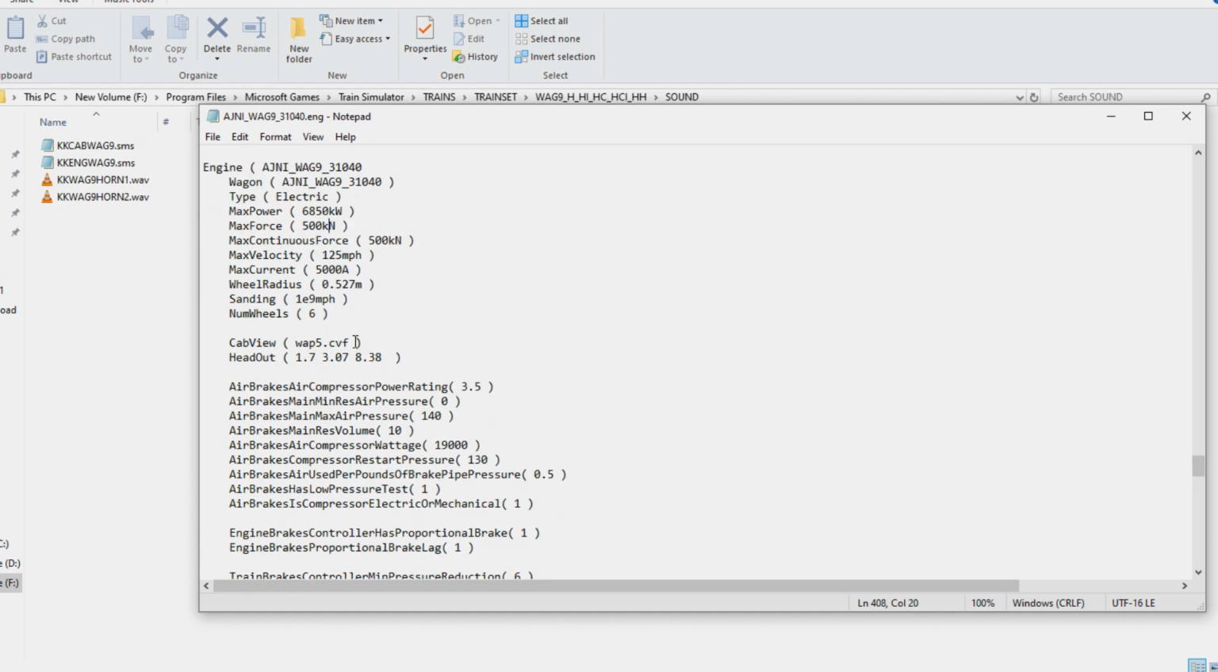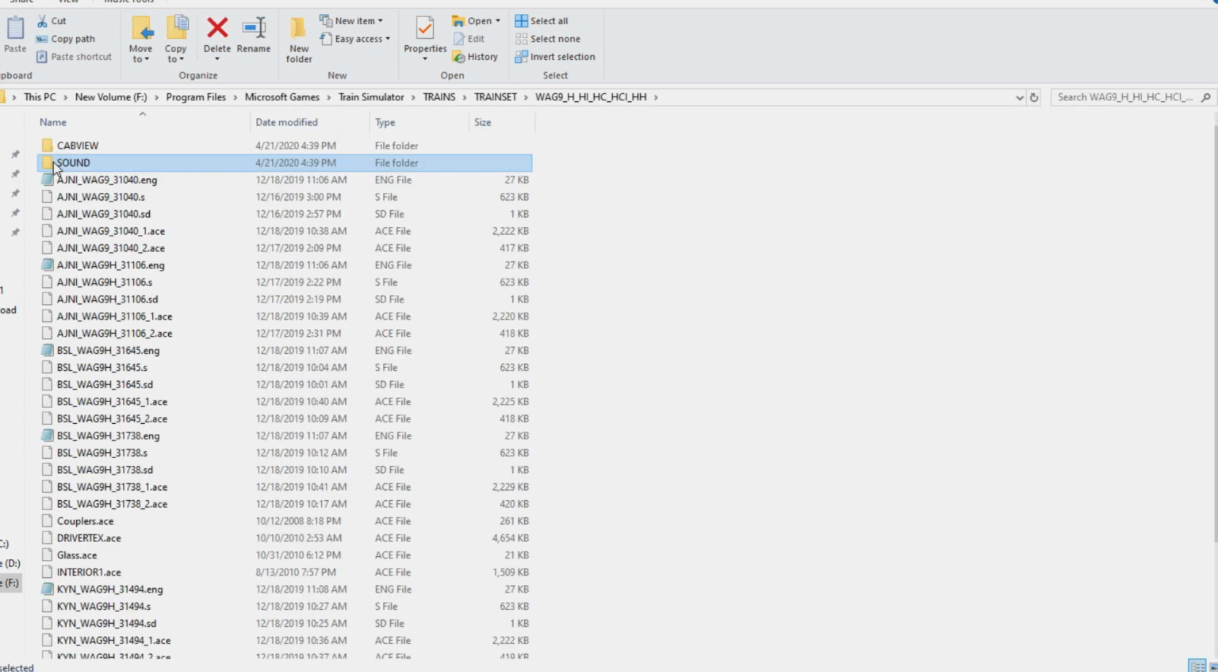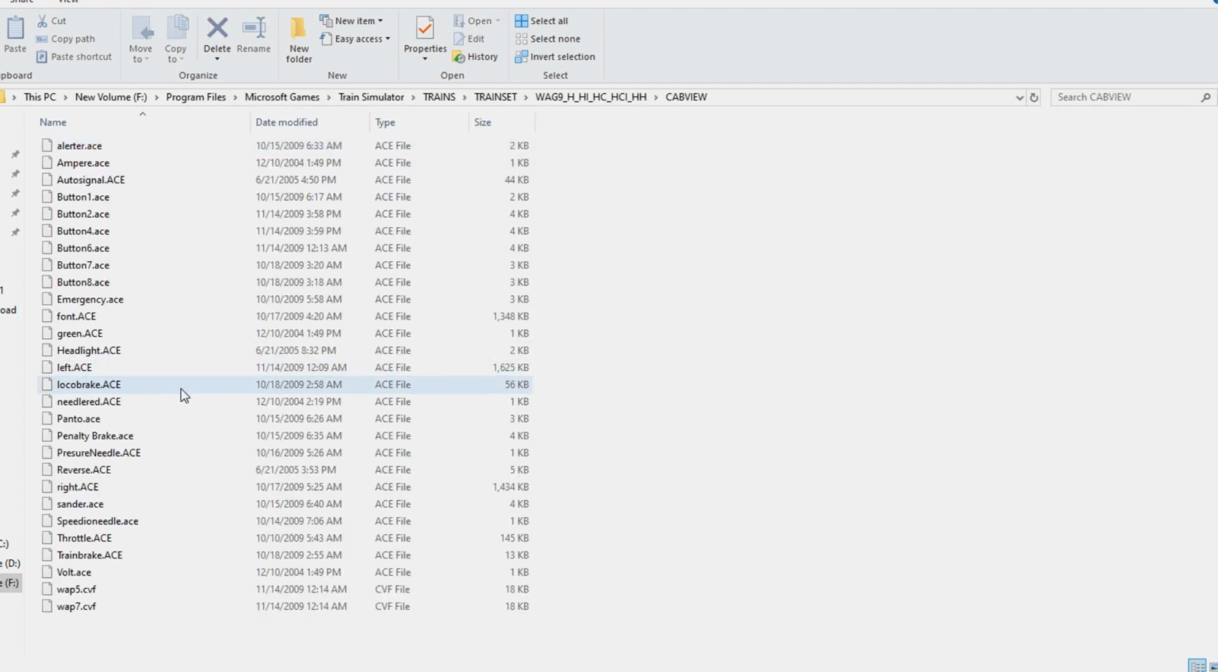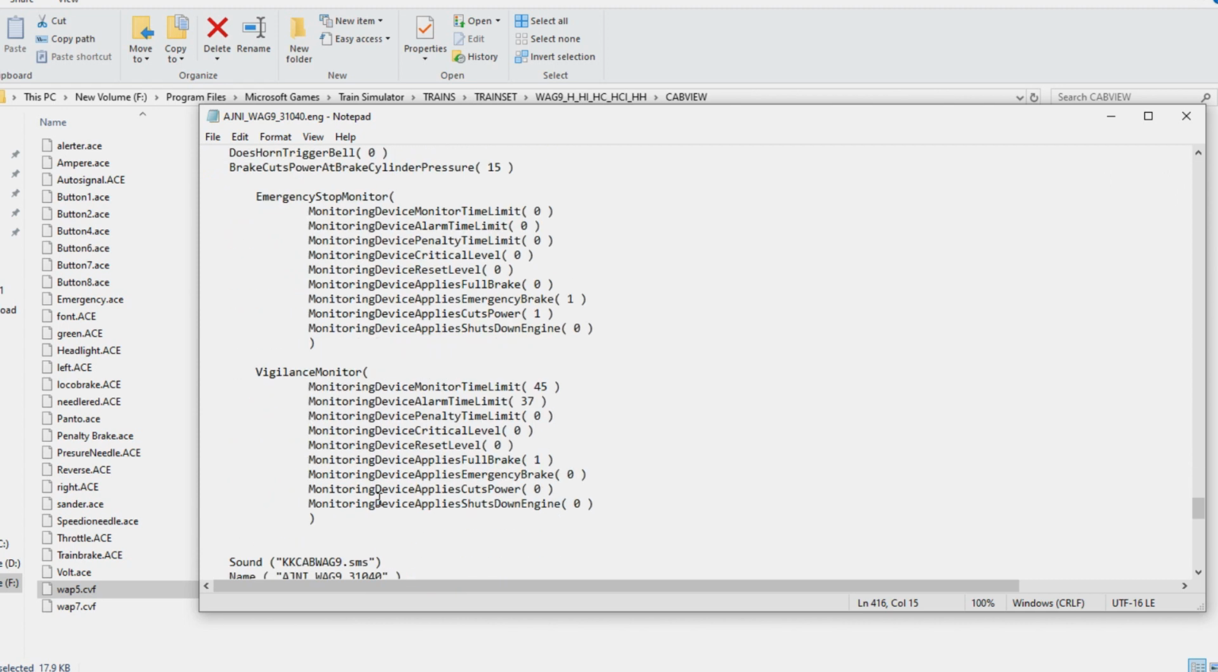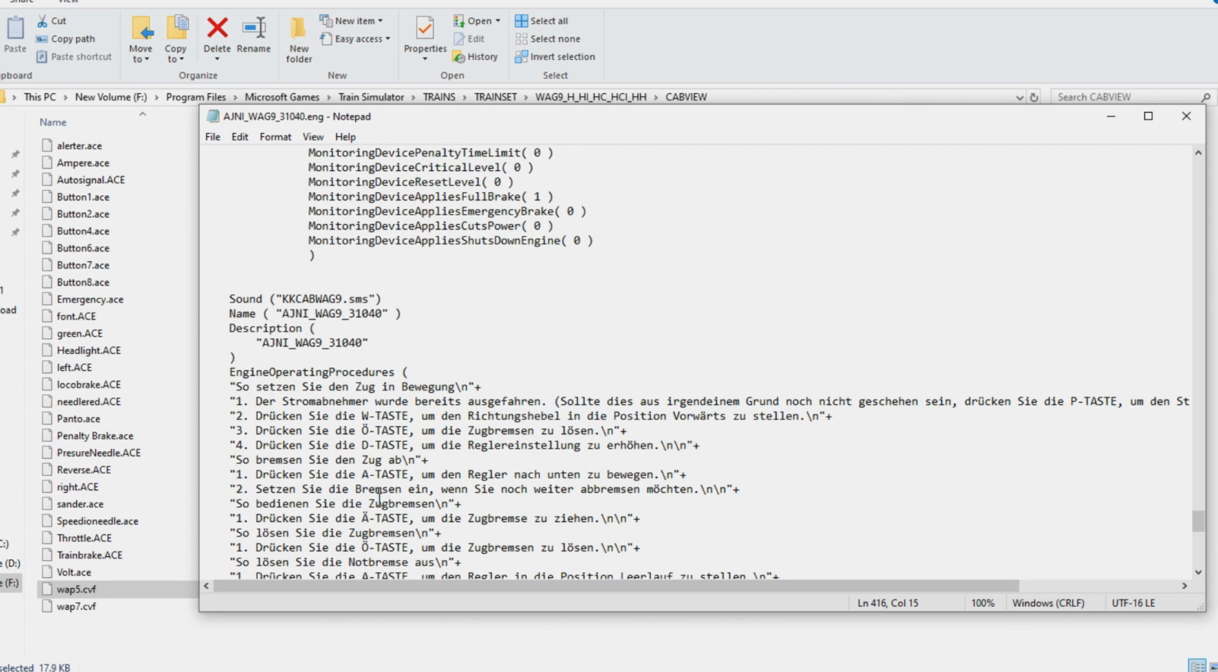Now coming to cab view, you'll see wap5.cvf. Go to cab view and look if that file is present, and we have it, which means we'll be getting the cab view properly. Now with this, our locomotive is completely ready, and you can use it anywhere to play it.